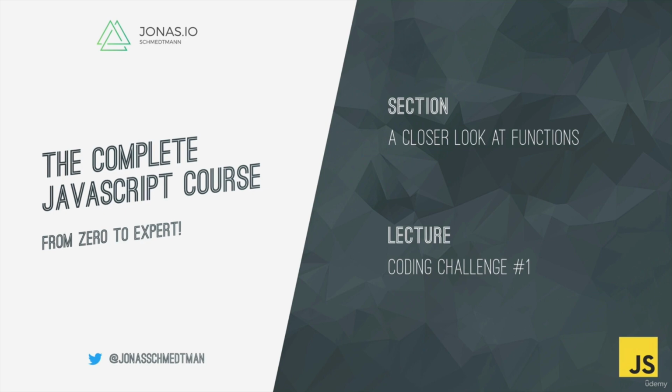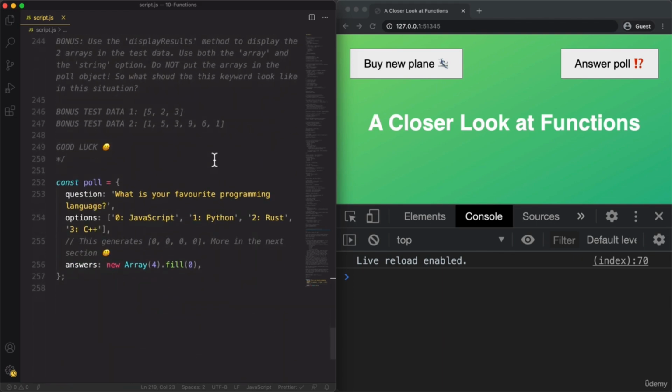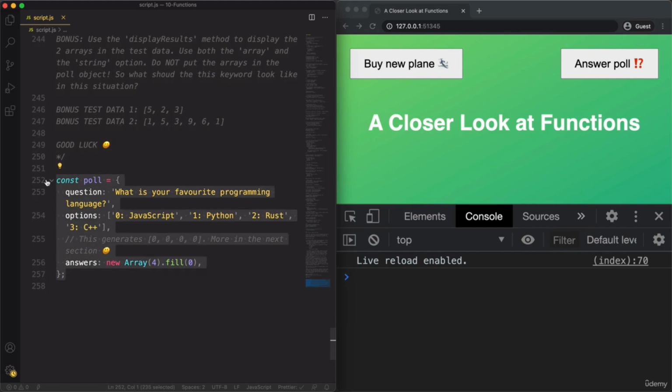Welcome to the first coding challenge of this section. And this one is going to be an exciting one. Because in this one, we are building a simple poll application. So a poll has a question, an array of options from which people can choose, and an array with the number of replies for each option. And this data is stored in this object here that I already created for you. Now you can copy this object from here, or you can get it from the final code that's available for the section in the GitHub repository.